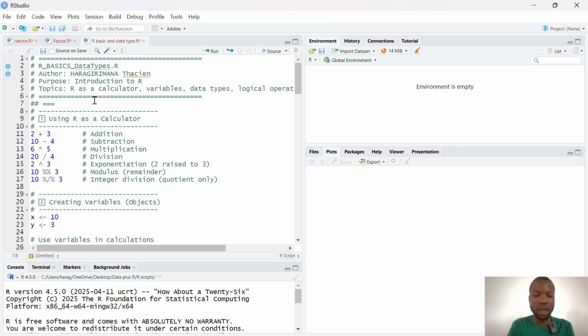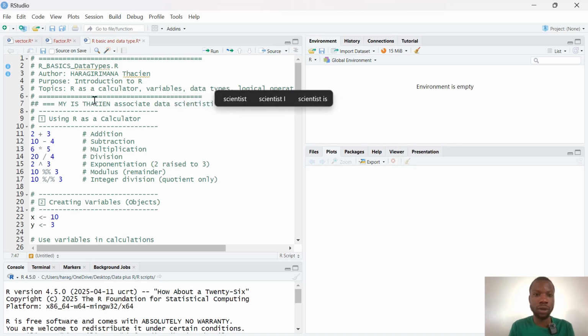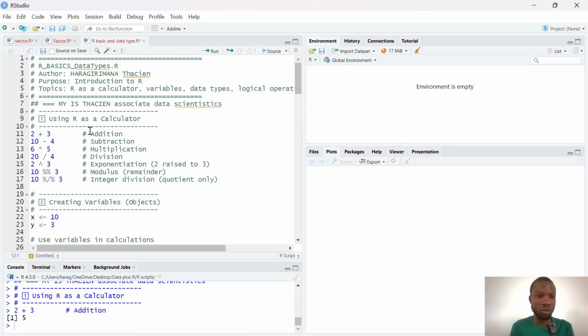Let's say I can say my name is Tase, associate data scientist. Those are examples of the comments you can type in R programming, and then you have to run.